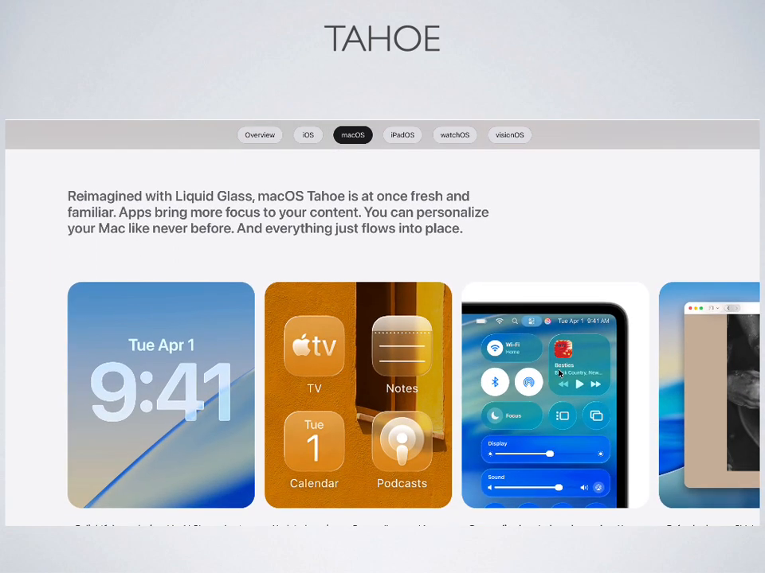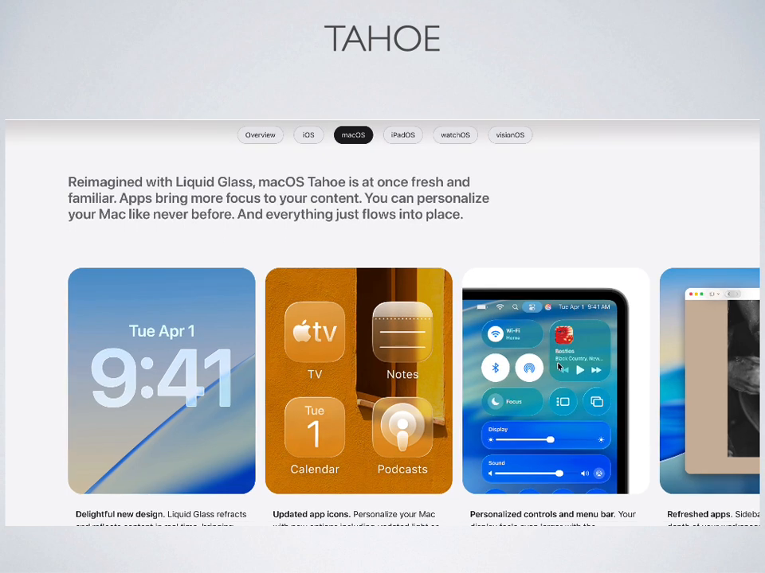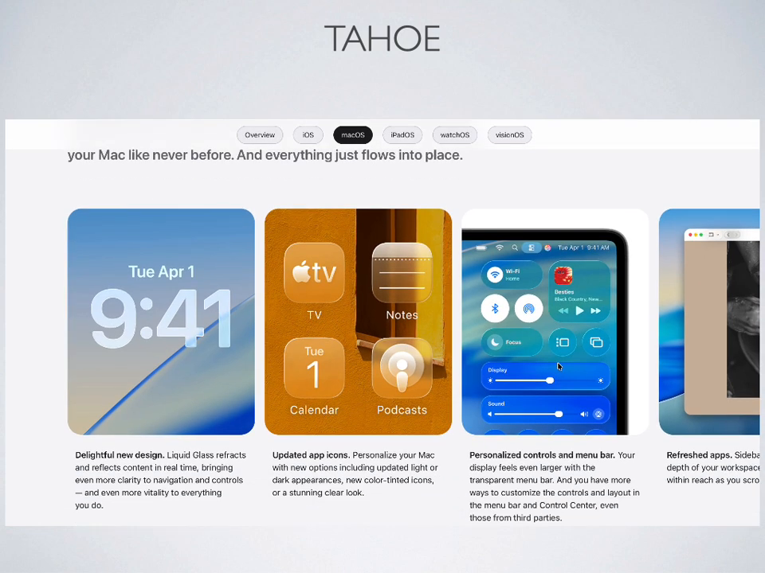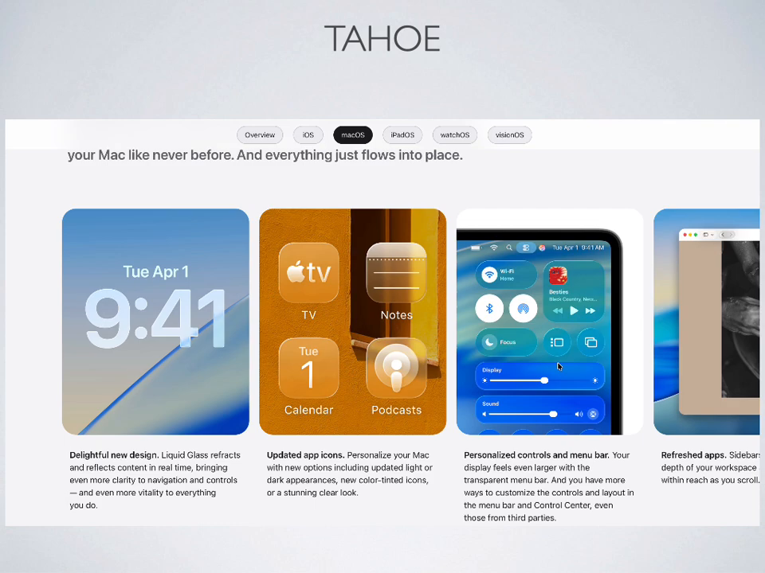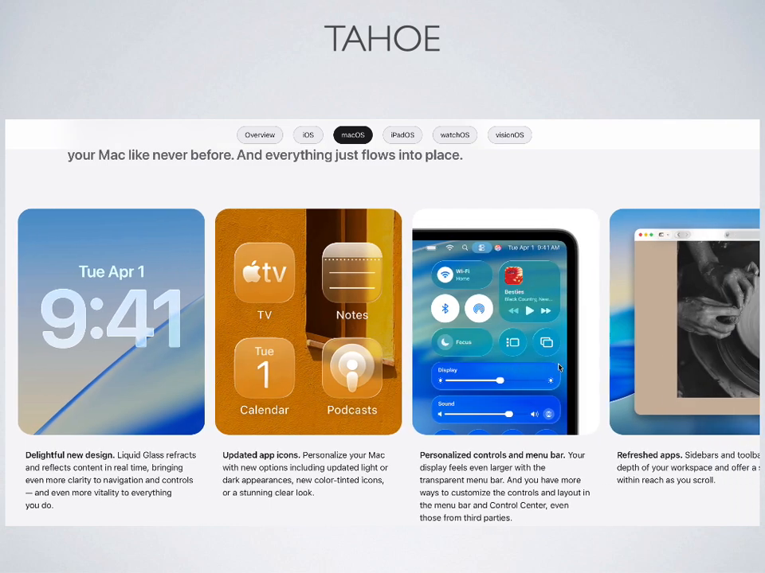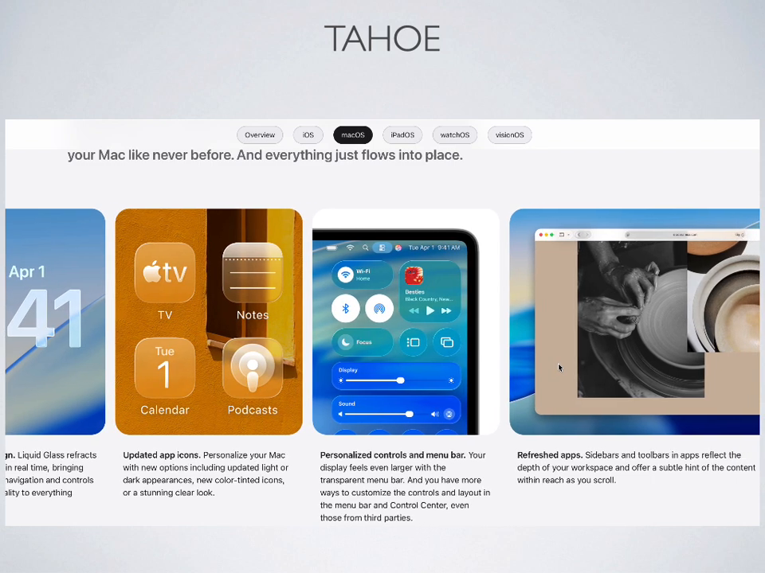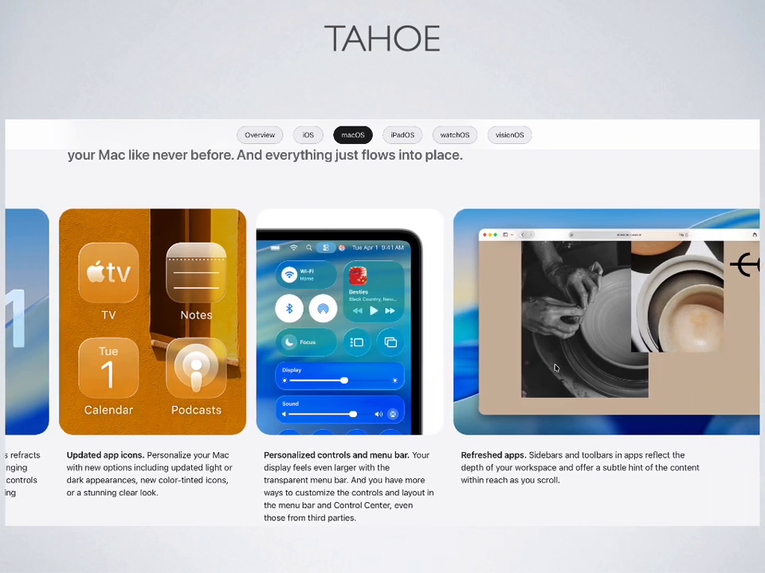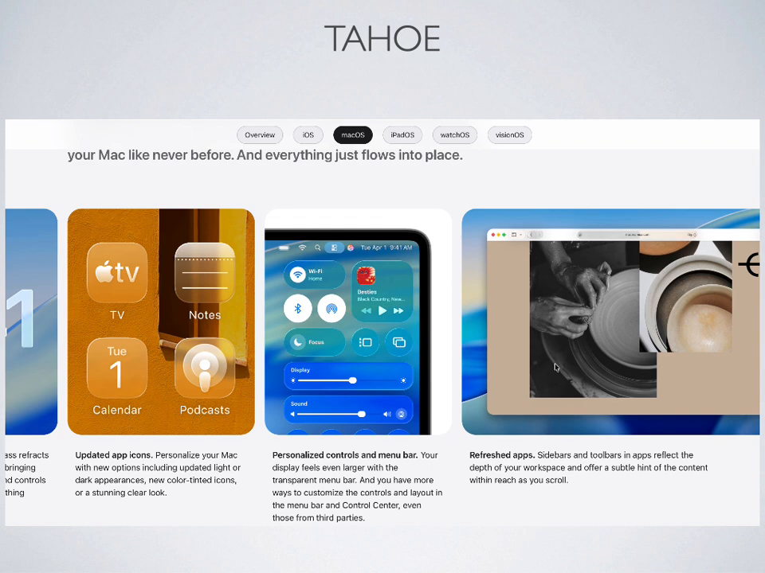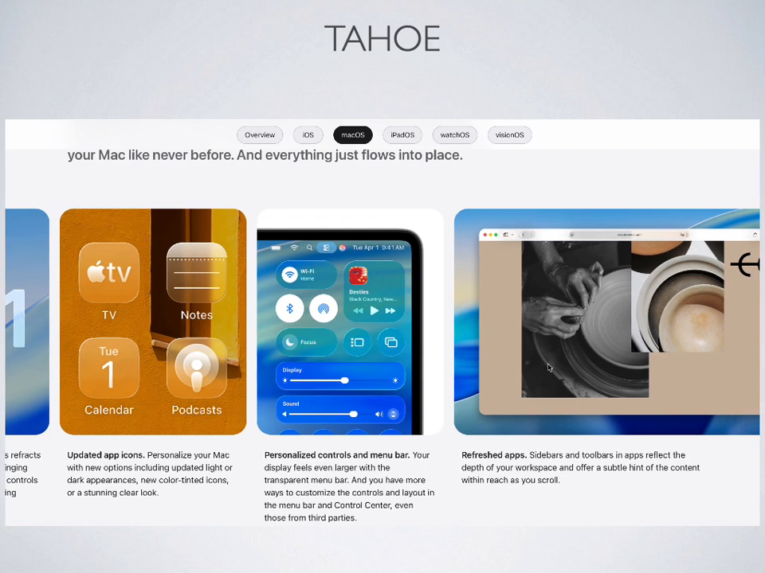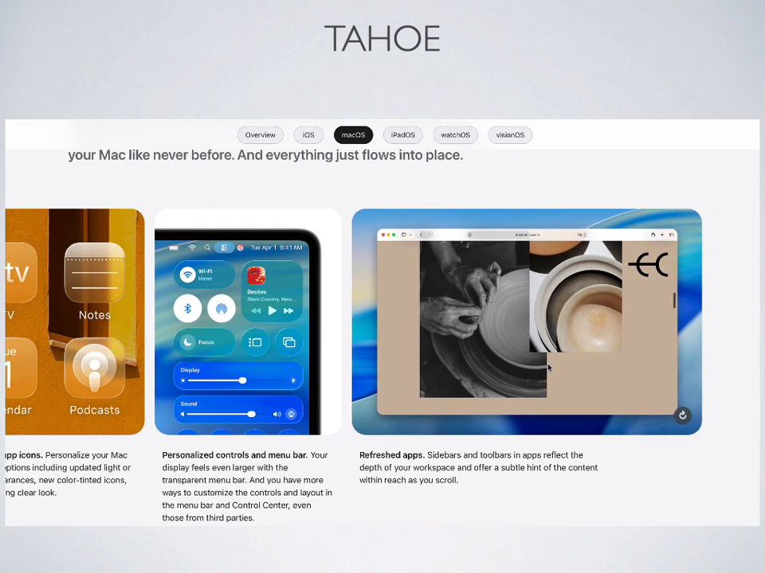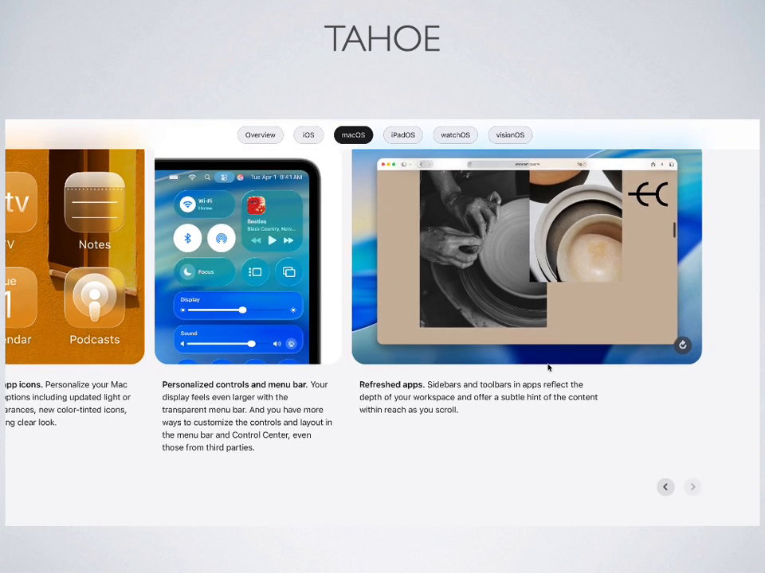It's supposed to be a more fresh and familiar look. You can kind of see through the apps, and they're more of a transparent look. Everything kind of flows together. You have updated app icons. The design is different. You have the personalized control and the menu bar, so it looks more like a transparent menu. And they've added some options for things that you can do on your computer. And they refreshed the look of the apps.